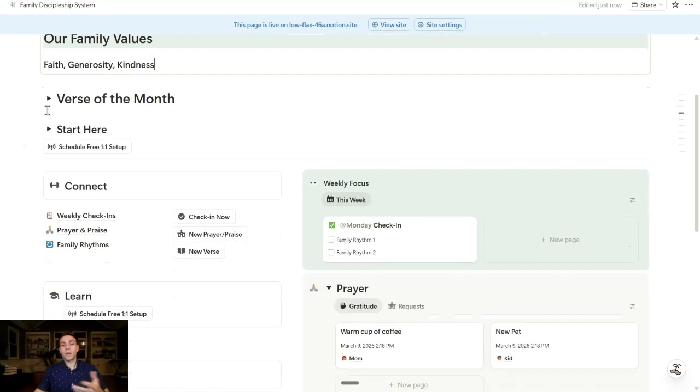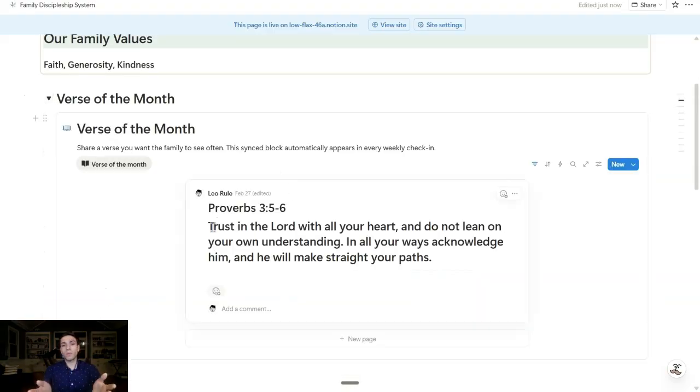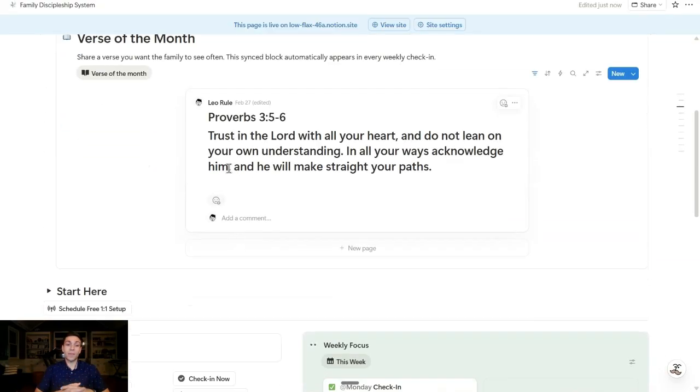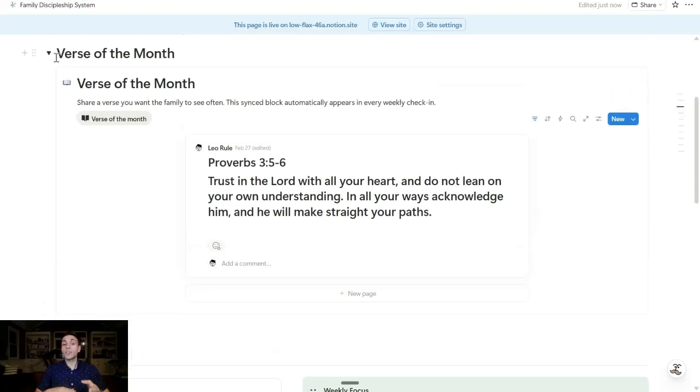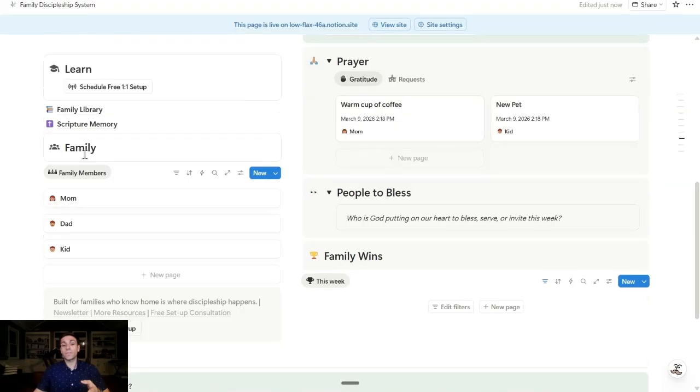Next, drop in a verse of the month. Open the toggle, you'll see a scripture memory tracker. This is where you can add a verse your family wants to focus on this month. Like the values, it'll sync into your weekly check-ins automatically.